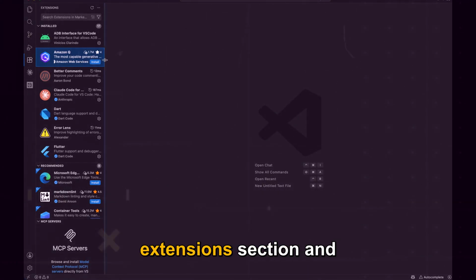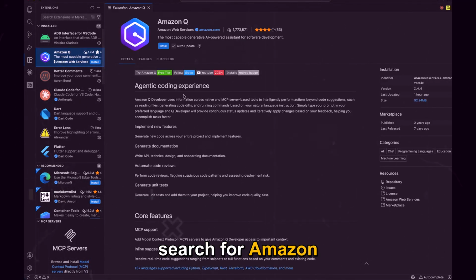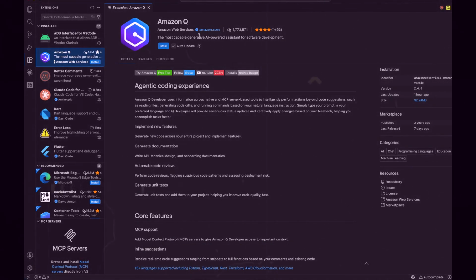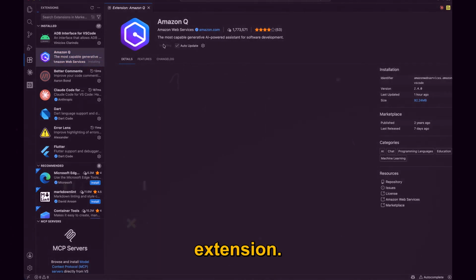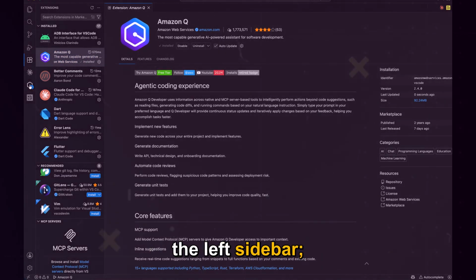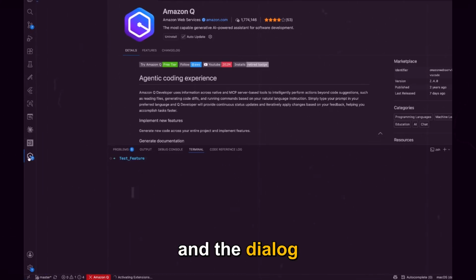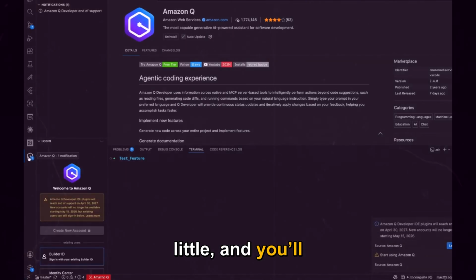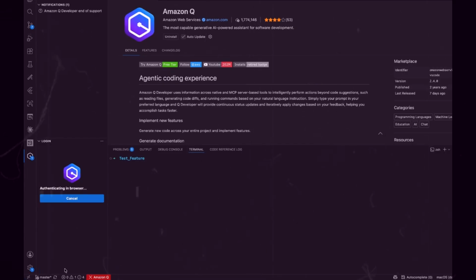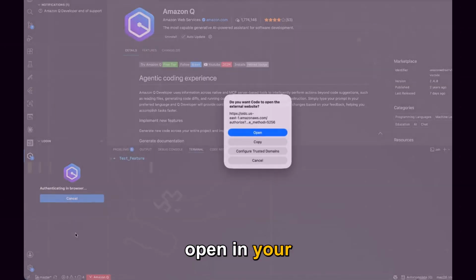First, open your extension section and search for Amazon Q, the official extension provided by Amazon.com. First, you have to install this extension. Once installed, the extension appears in the left sidebar. Click its icon, and the dialog window will open. Scroll down a little, and you'll see Sign in with existing account. Click that option. It provides a link you can open in your browser.